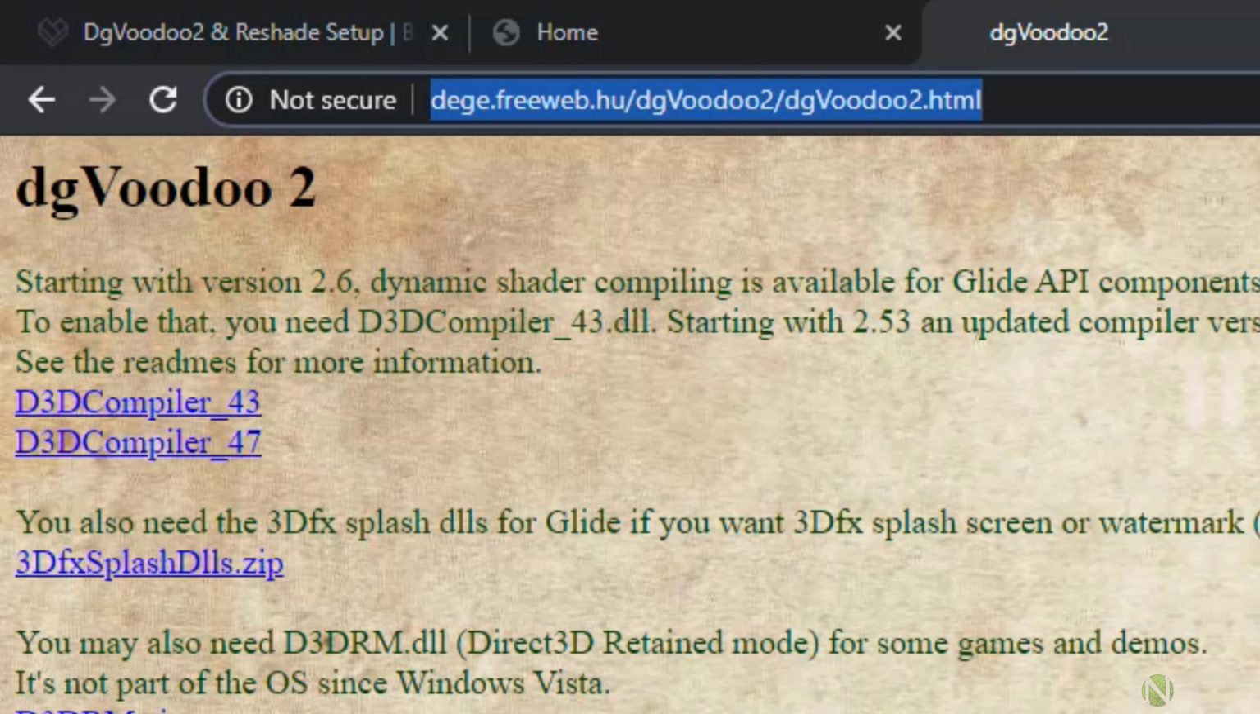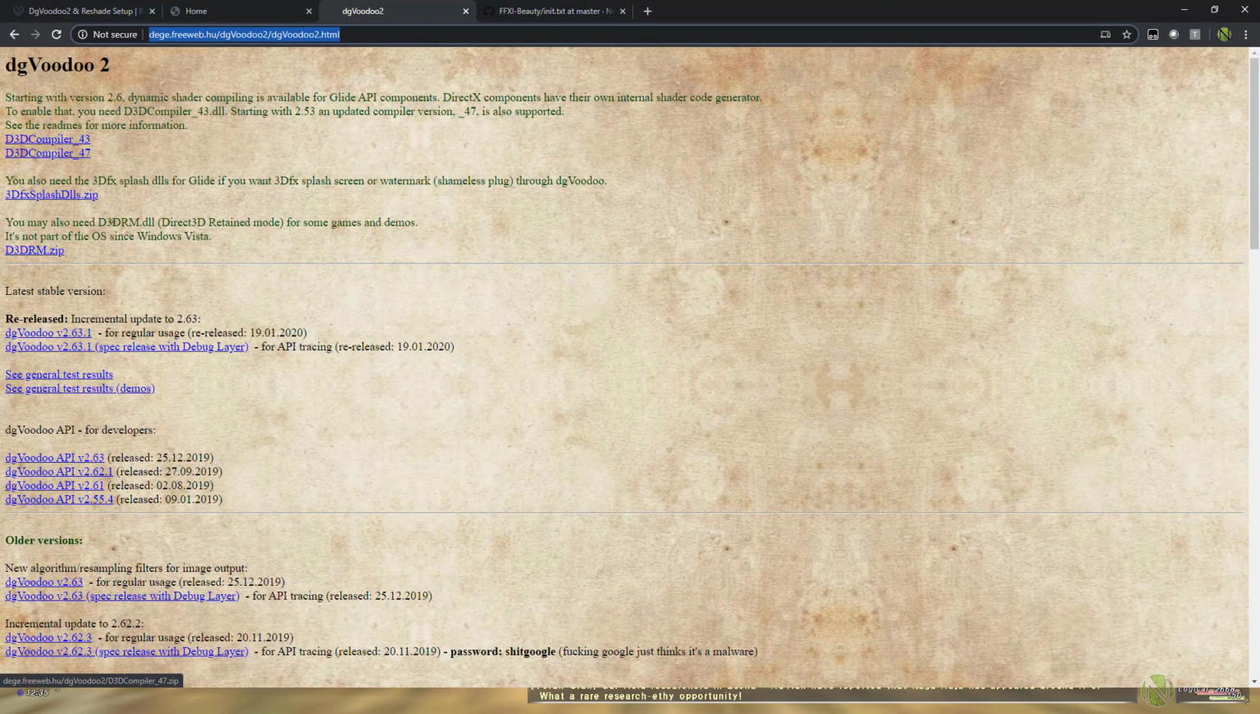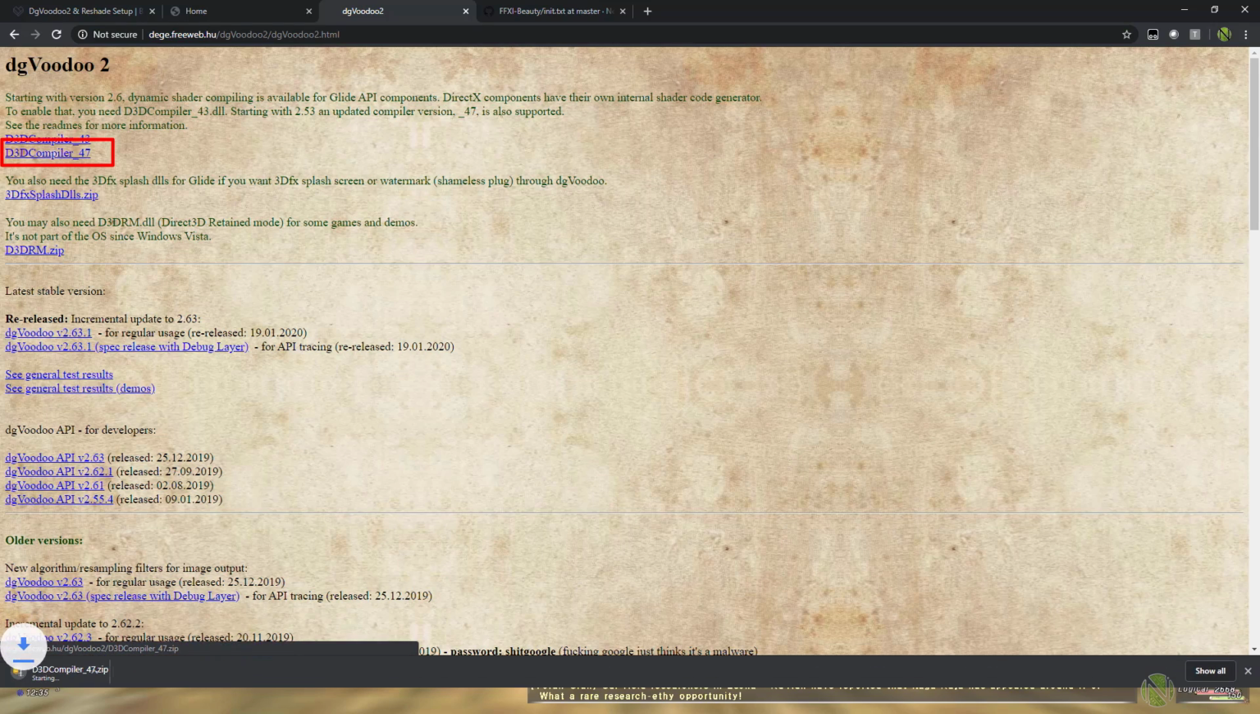Also note that I'll be putting all of these links that I've asked you to go to in the comment section below the video for easy access. Now once you're on this site, click on this link here saying D3D compiler _47 to download the first zip file. And then click on DGVoodoo 2.63.1 to download the second zip file. Now, some time may have passed between the time that I've released this video and when you're watching it, so if this page looks a little different, you want to download the latest stable release.